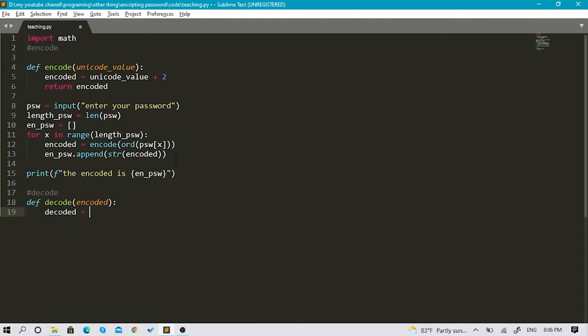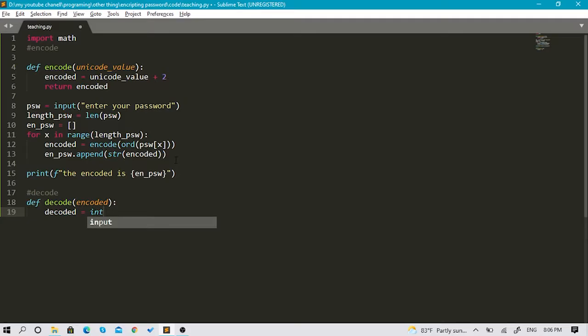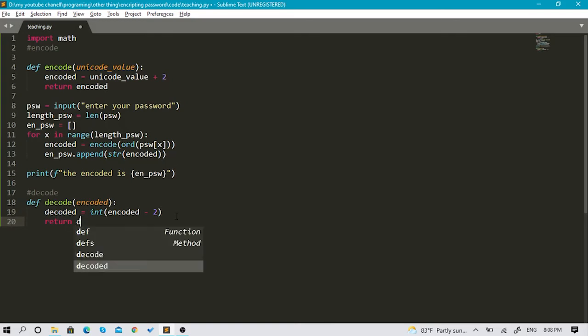Decoded is equal to, now this time we're going to have to turn this whole thing into an integer. So int. I'm going to explain why I'm turning it into an integer. We can say encoded minus 2. That way we have defined our inverse function. So we're going to return decoded as well. That's our decoding function being defined.